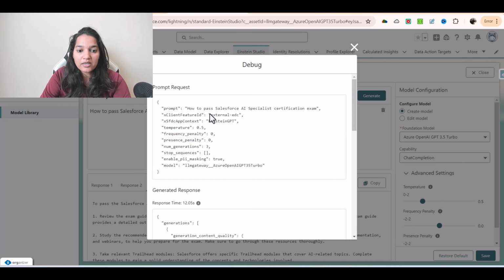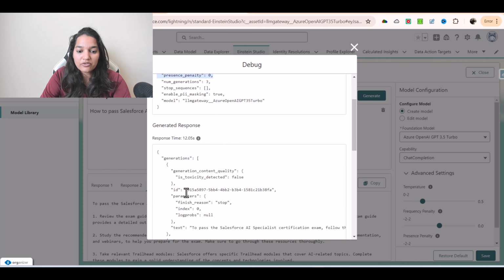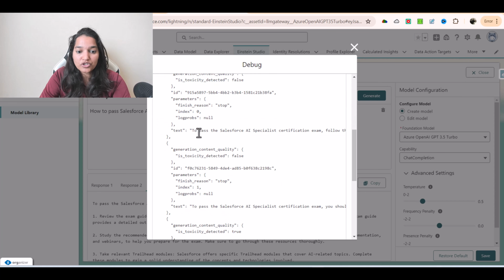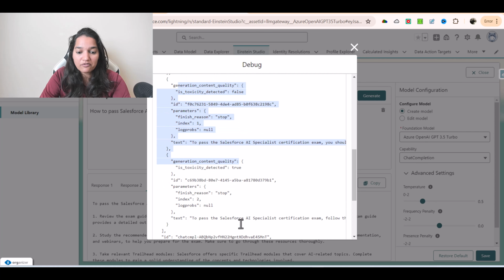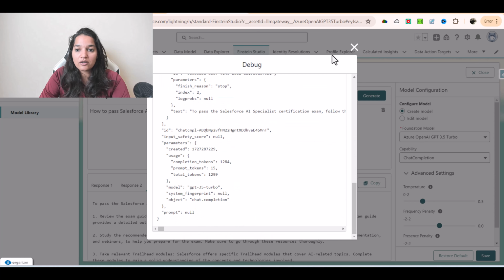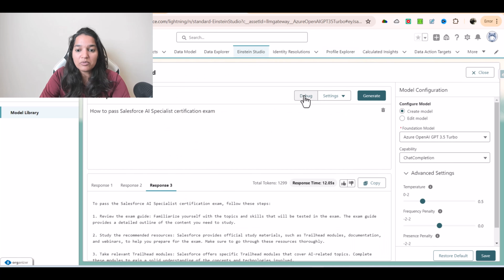Now if you want to debug it, you can see here it provides you your temperature, what it generated, and it also detected toxicity. If you remember, when we were talking about the Einstein Trust Layer, there was a section for toxicity detection in the response journey, and that is what it is telling you: there is a flag, and the value of that flag is set to false. And these are the parameters. This is your question, and now it has these answers available based on what settings you have done. So you can also debug your model within here.